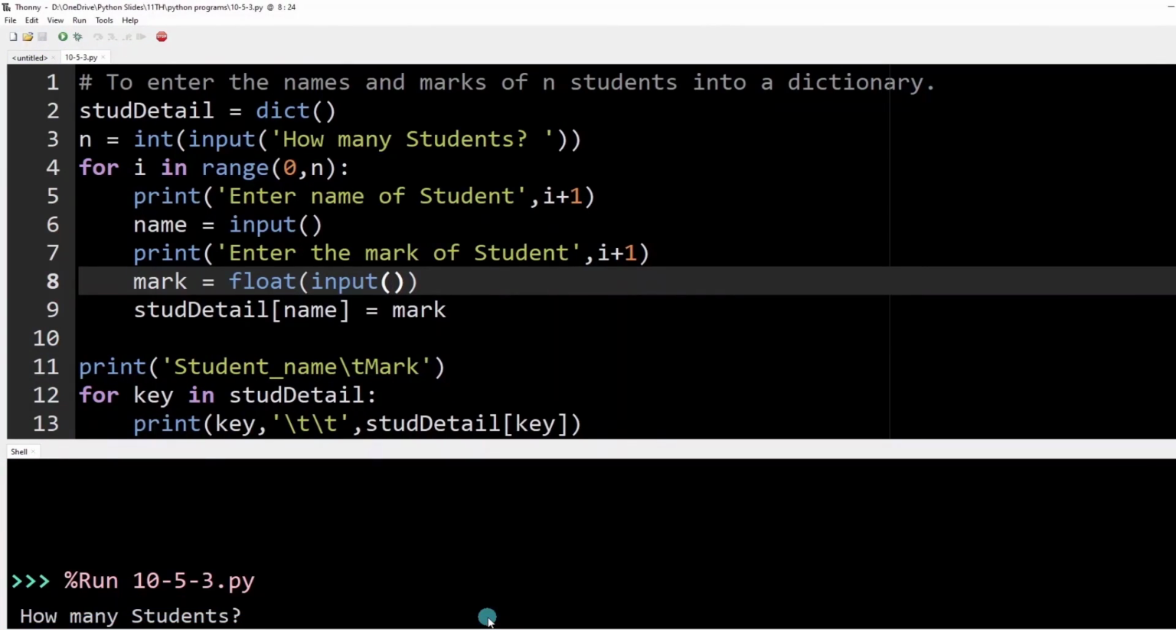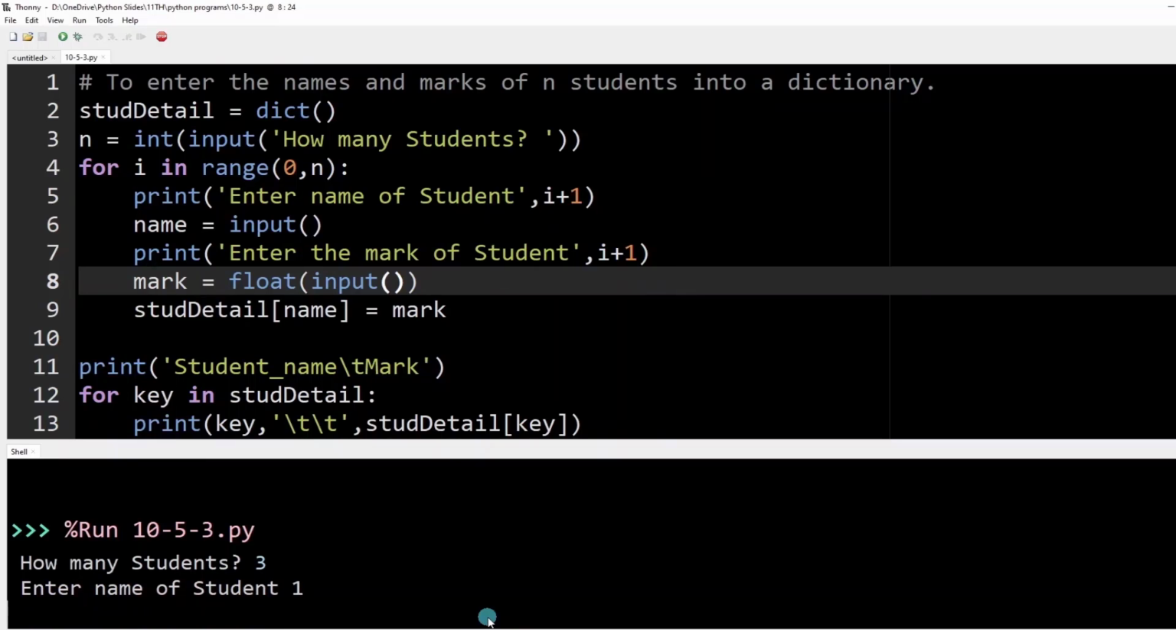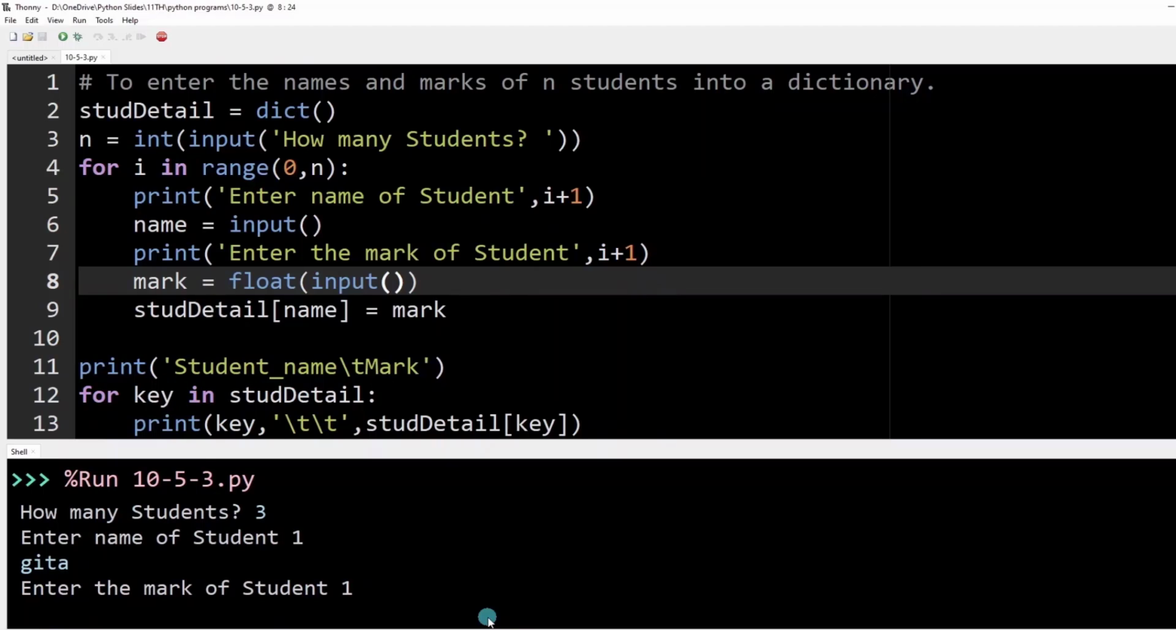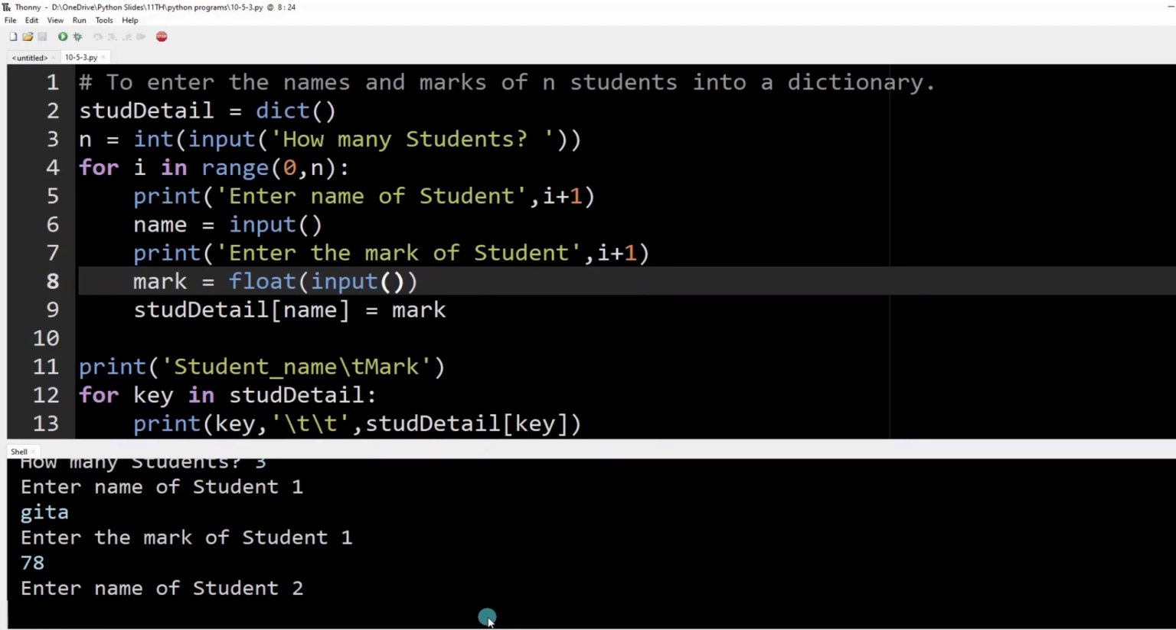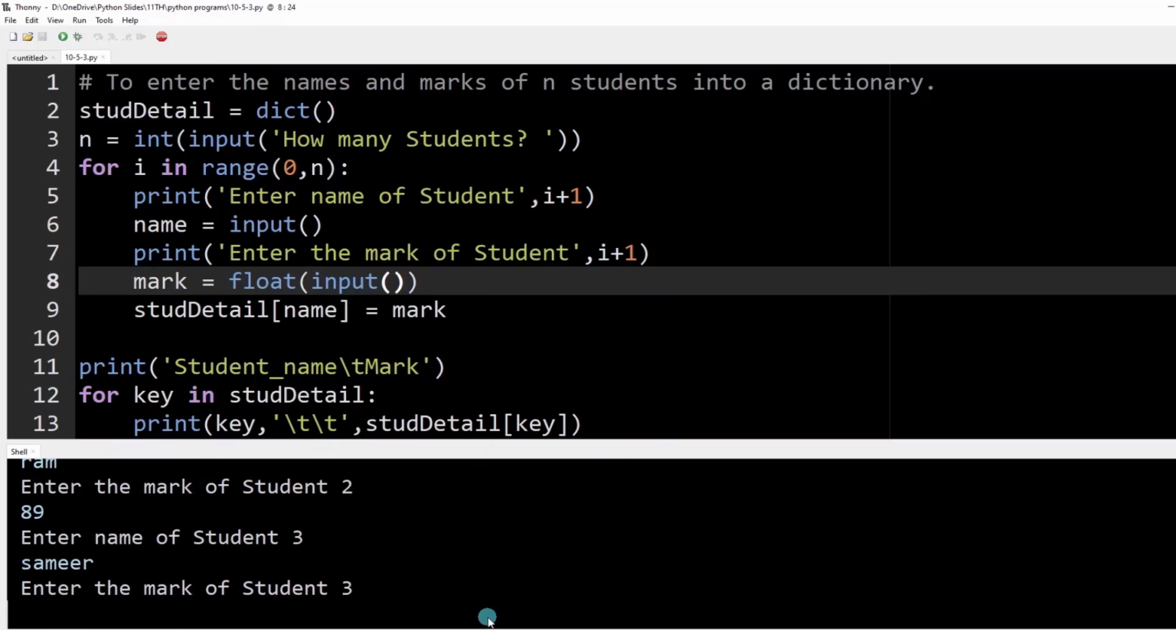If you give 5, you can actually enter 5 student names and marks, because your for loop is going to work 5 times. So we'll keep it simple. We will enter 3 and enter the name of the first student. I will enter Geeta. Mark is going to be 78. Name of the second student, I will enter Ram. Mark is 89. And the third student is Samir, and the mark is 92.